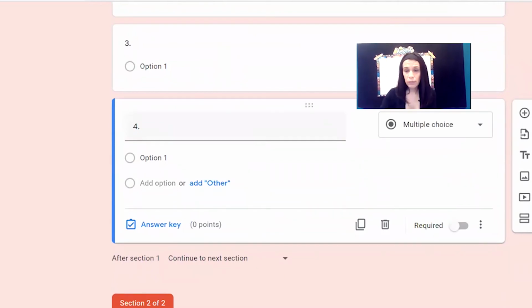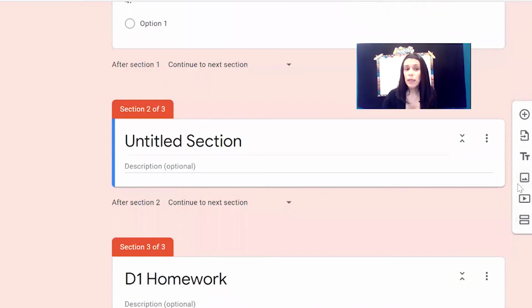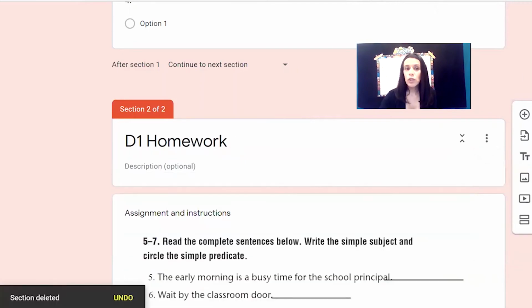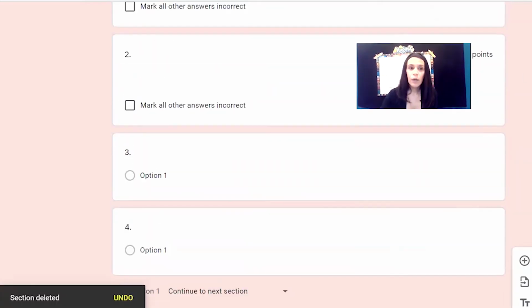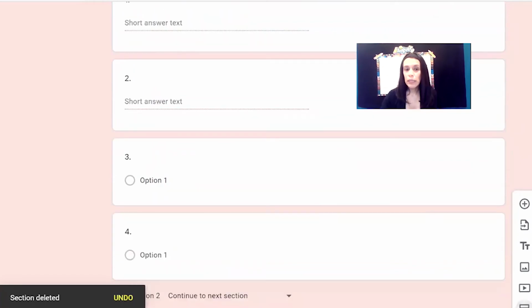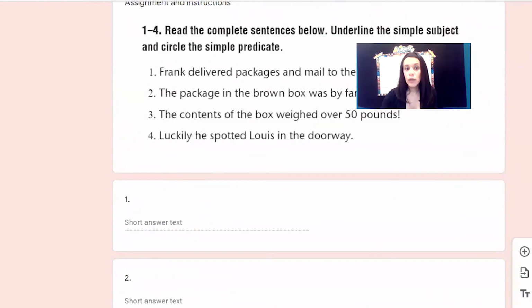That's section 1. You can see it says section 2 of 2. The way I did that was I clicked on the equal sign and then it created a new section for me. I'm going to delete this one. That was just to show you. So once again, to create a new section, you just click on the equal sign. And then it creates that new section for you.